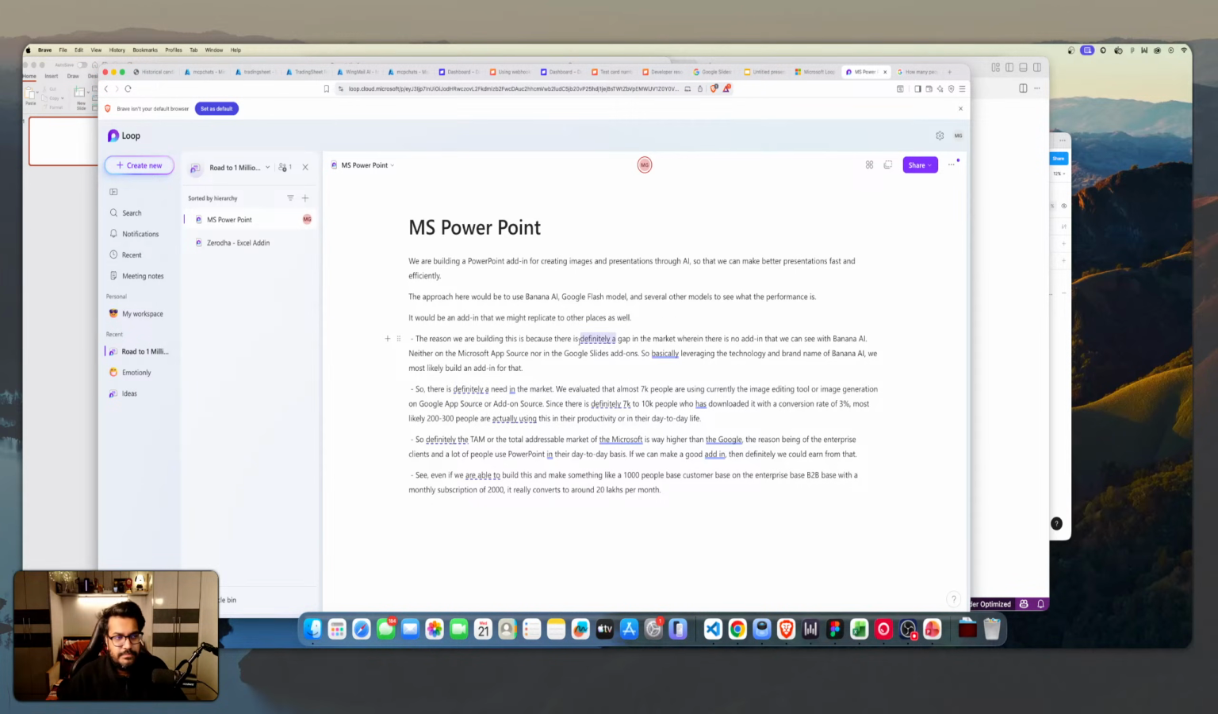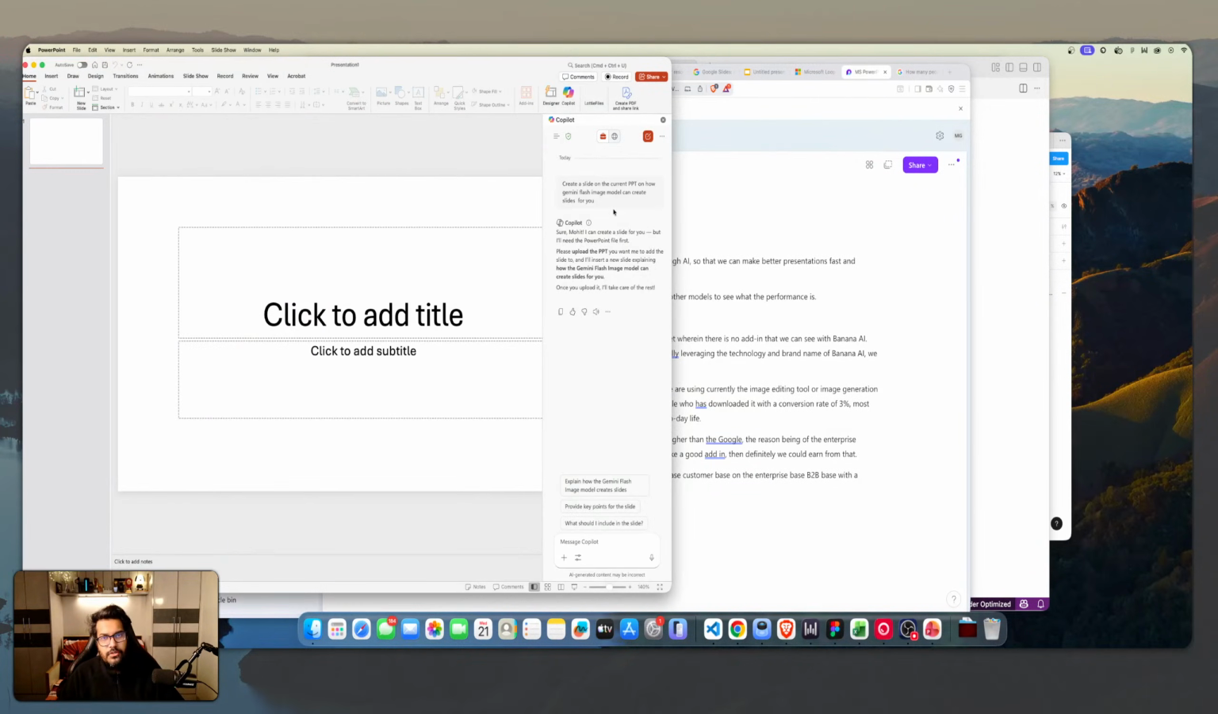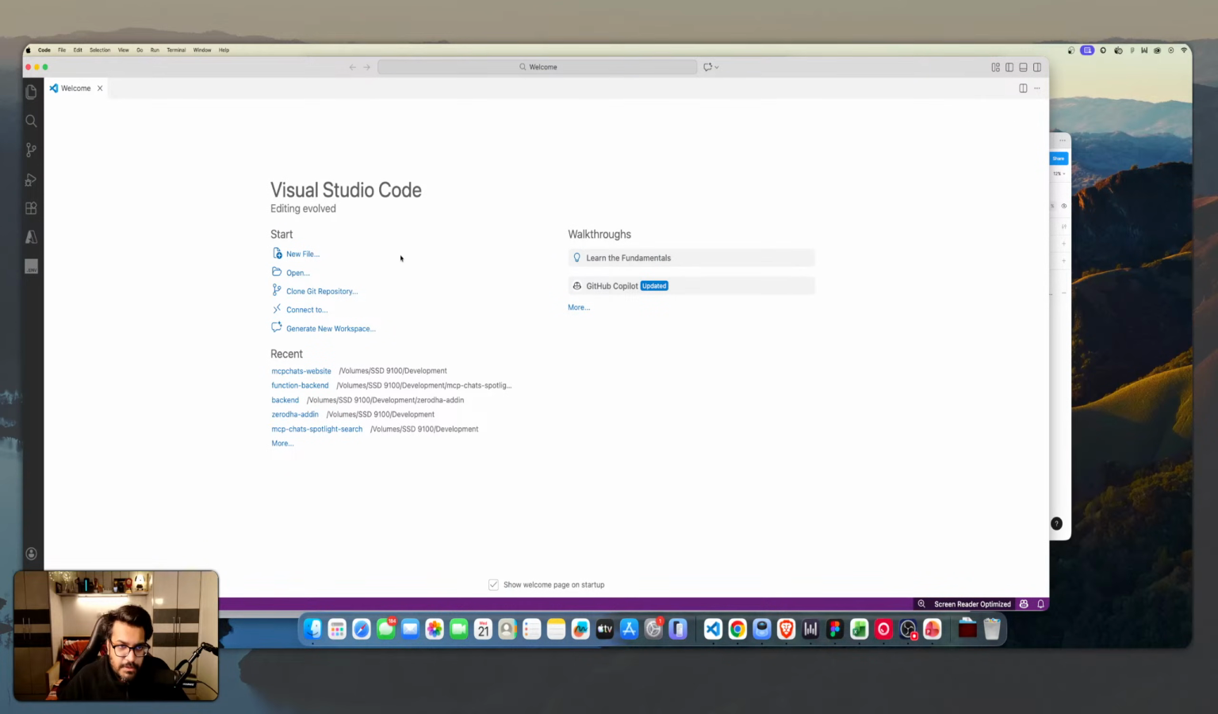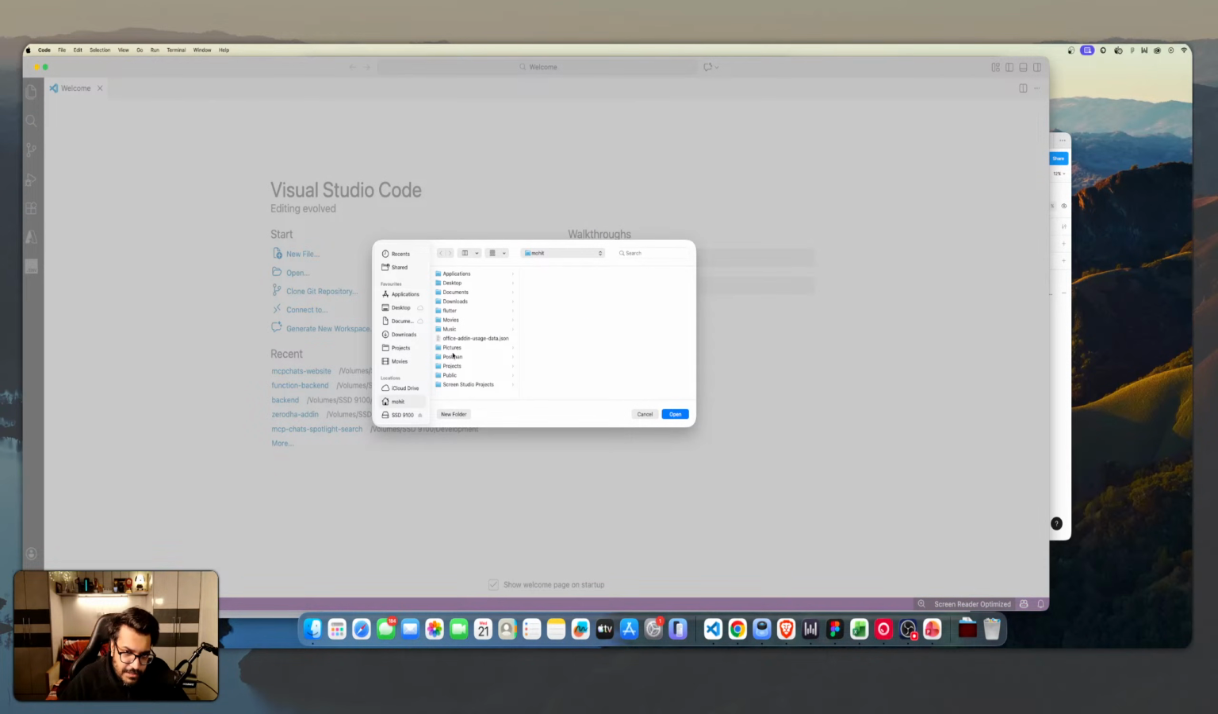So this is my 2 cents on why I'm building this: MS PowerPoint, Banana AI. Now coming to how we're going to do this. I will start with some of the things that I started with early on.